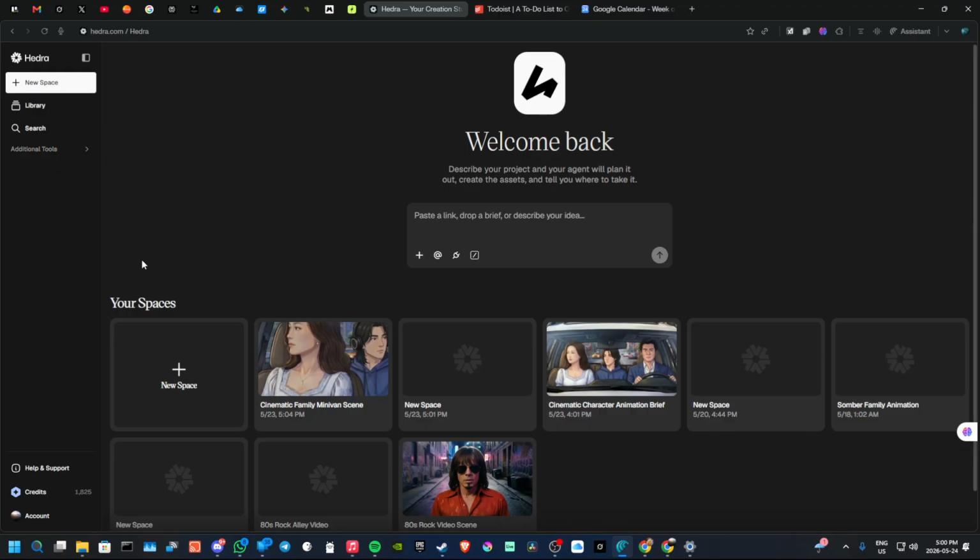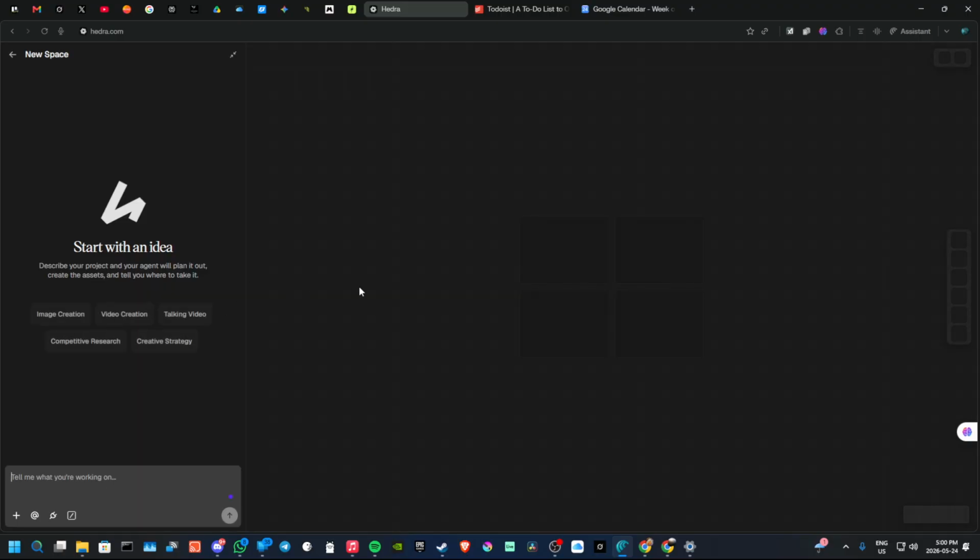Now, first off, when you get here, you are going to be encouraged to start with a space. Now, you can paste a link, drop a brief, describe your idea here, and get started that way. Describe your project and the agent will plan it out, create the assets, and tell you where to take it. We can also click here where it says new space, and that's going to bring us here into this space where you can interact directly with the agent.